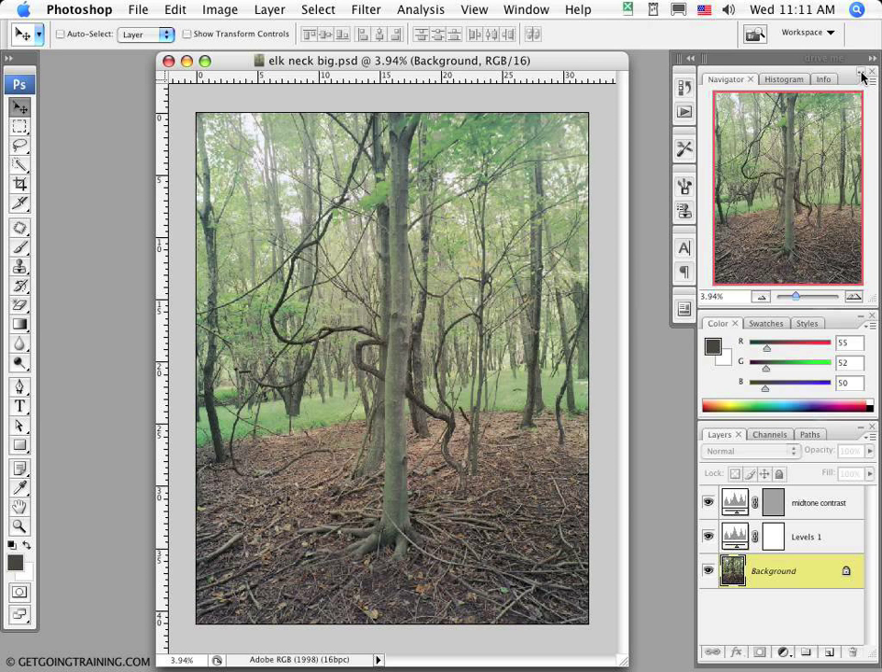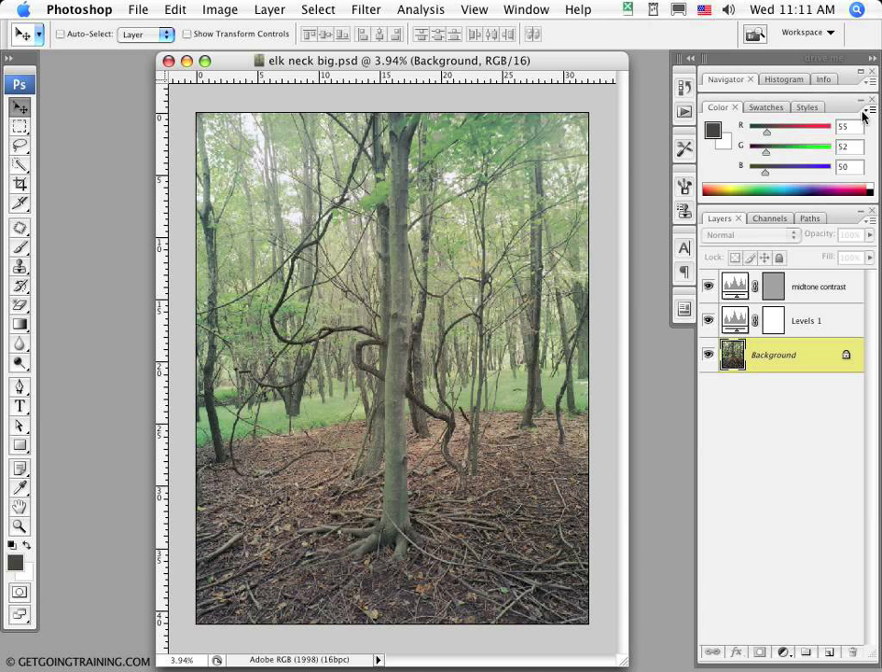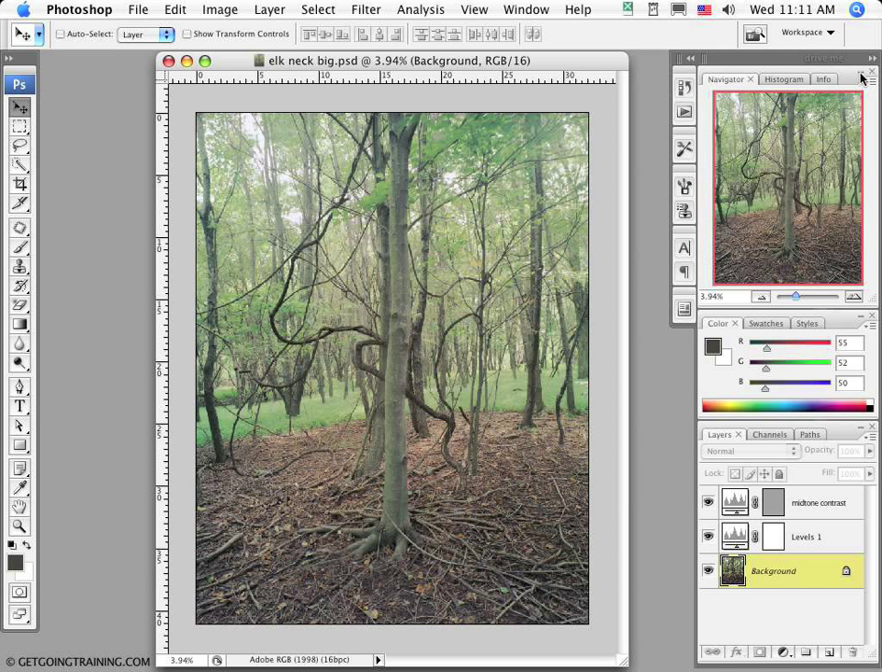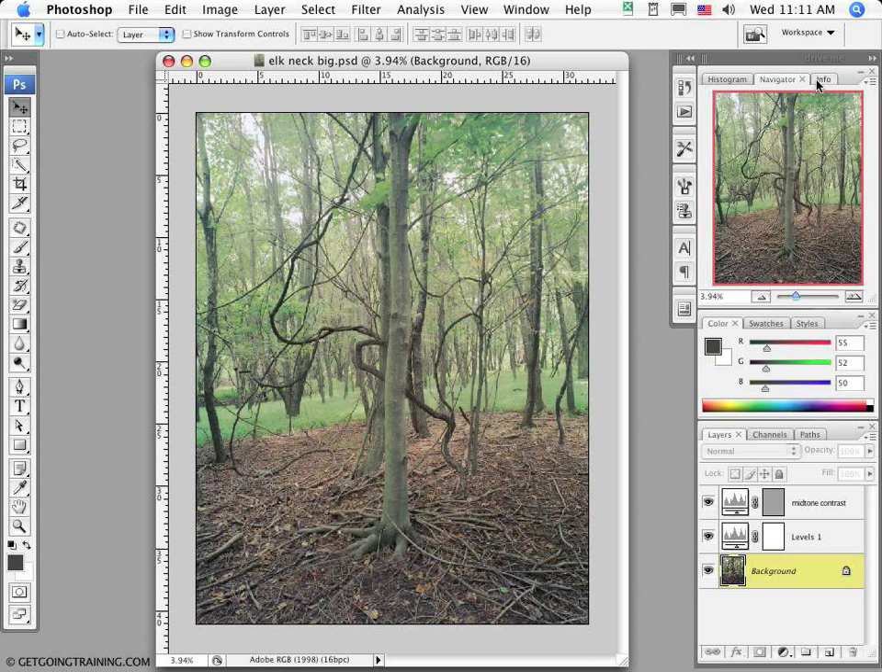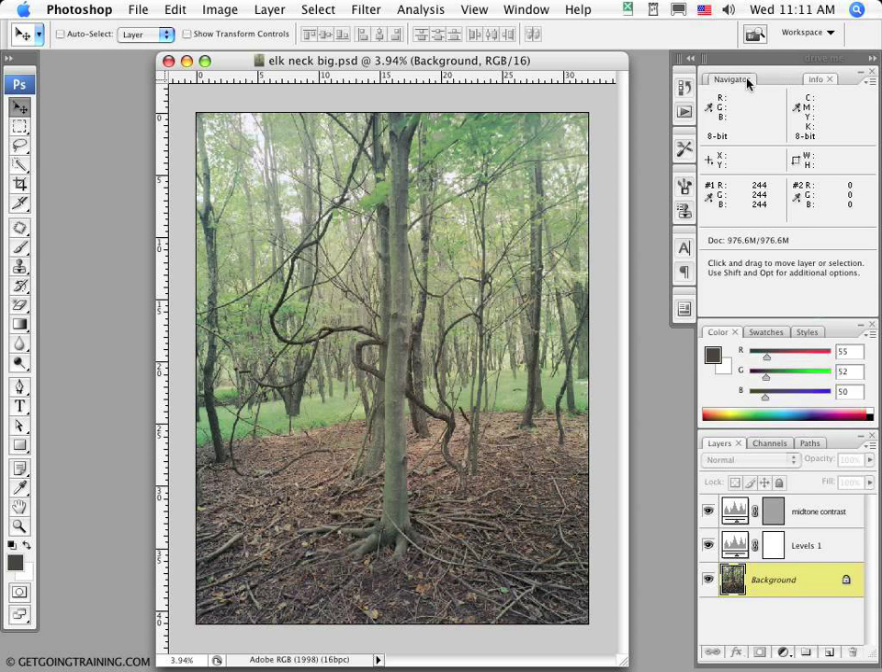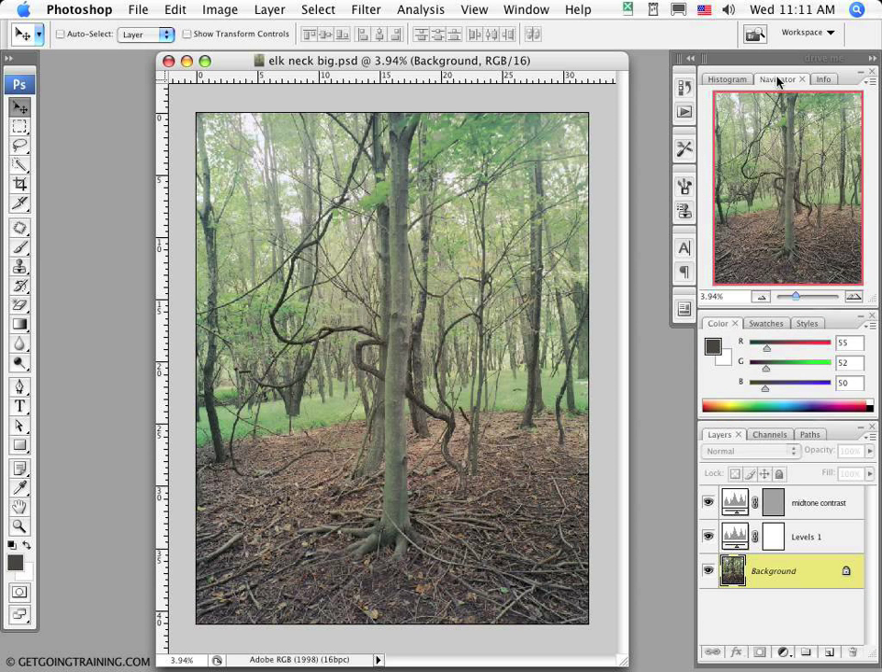To minimize a palette group, simply click on the little horizontal bar in the upper right-hand corner. To delete an entire palette group, click on the X. To switch the order of the palettes, you can just grab the tabs and drag them. So the histogram will be on top, Navigator in the middle, info. Not that it matters very much, but you just grab them and drag them around like so. Color, swatches, and styles are down here. Layers, channels, and paths are over here.